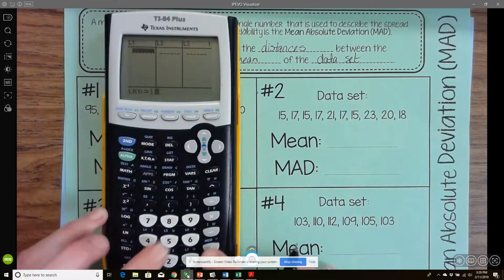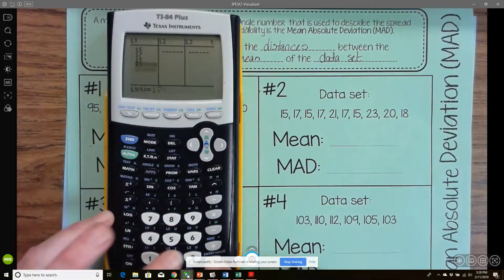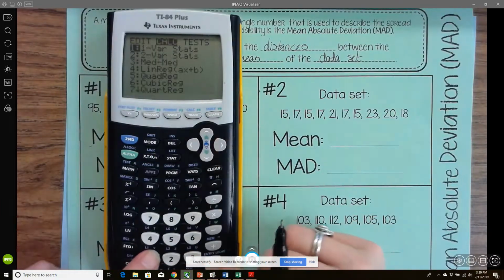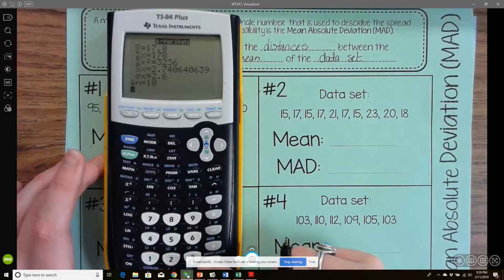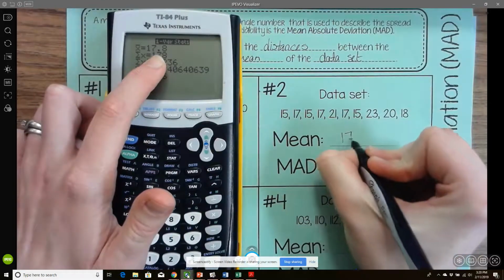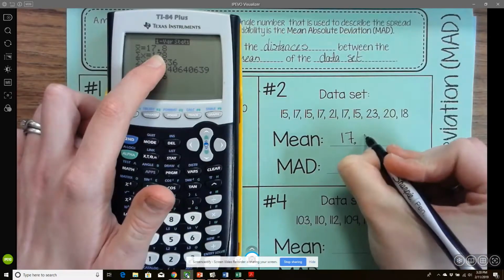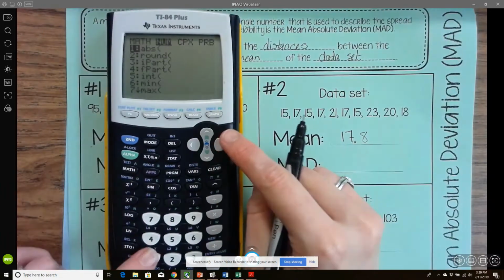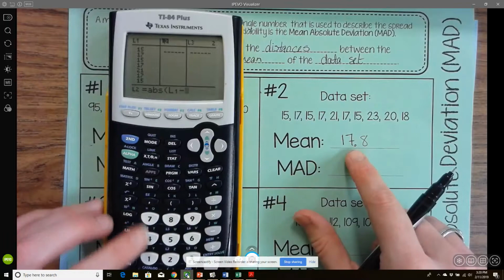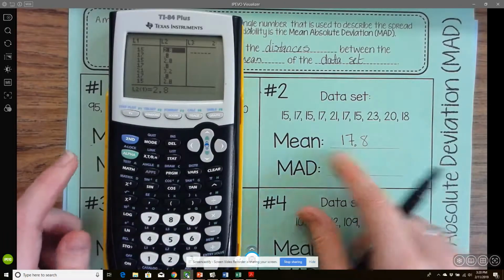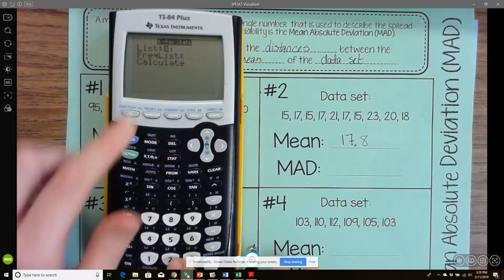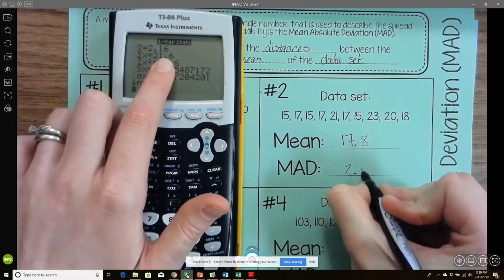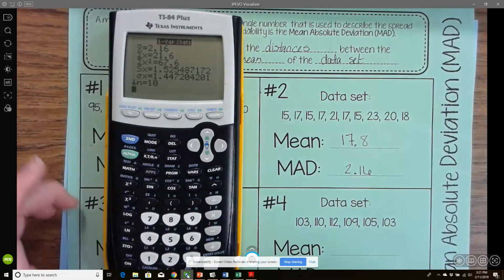So now I have a new data list. So I've got 15. All right, Stat, Calc, 1. Make sure this says list 1. And then the first number there, that is our mean. Go back to our list and highlight L2, Math, over, 1, list 1, minus my mean, and then Stat, Calc, 1, and then change that to list 2. And then the first number is our mean absolute deviation.